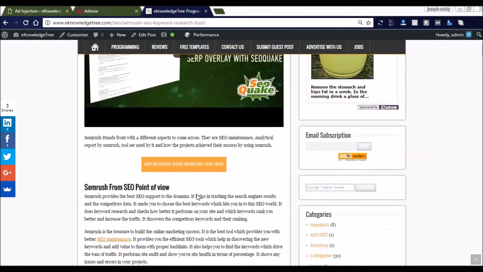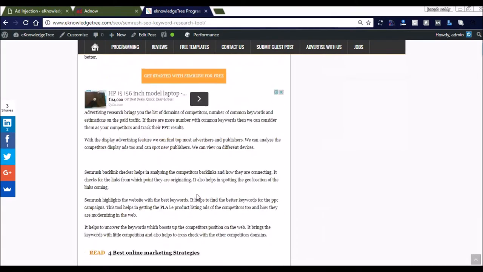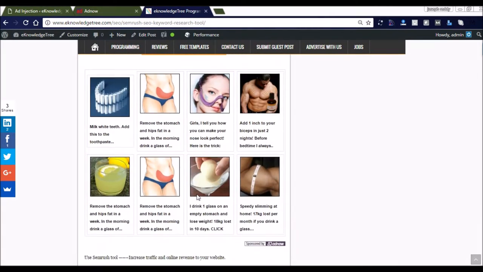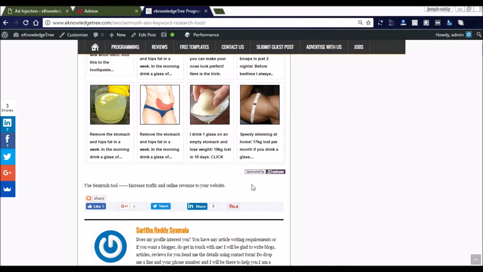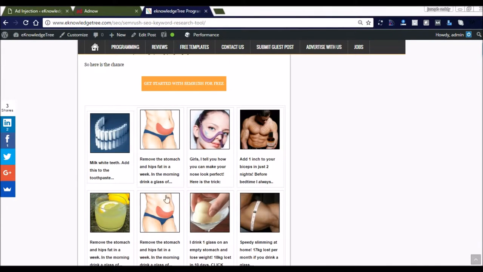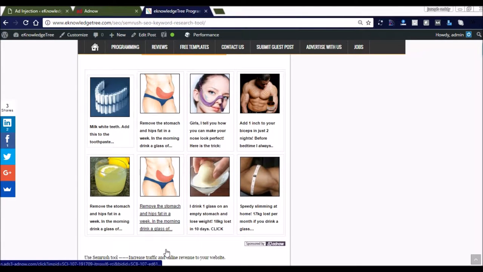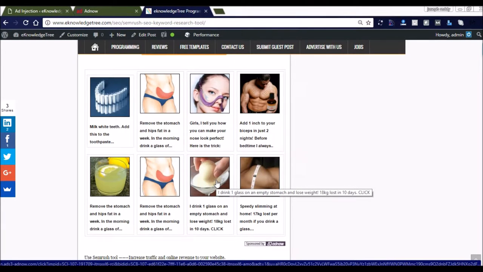Let us check below how the widget looks. This is another widget. You can see here, sponsored by Adnow. This is the related articles widget. You can add this at the end of your post. You can add 10 to 12 ads in a single widget. It depends upon you. You can add multiple columns. For me, I added 2 columns and 4 rows.